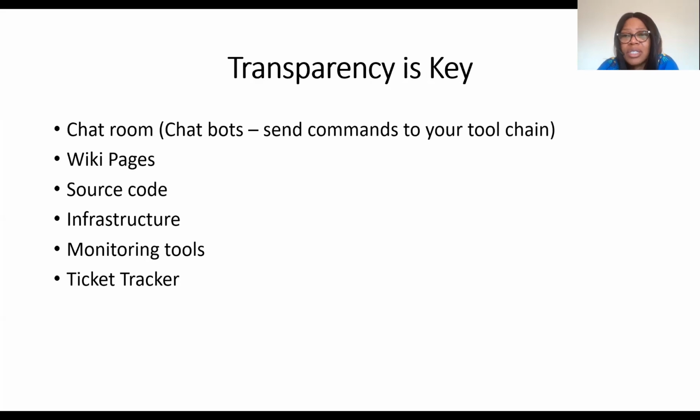And then wiki pages. Make sure you have a page where things are documented. Make it easy for new people that join your team. So when new people come into your team, make sure that there's a page where things are documented. This is the project we are working on. These are the team members. These are the skills they bring to the table.